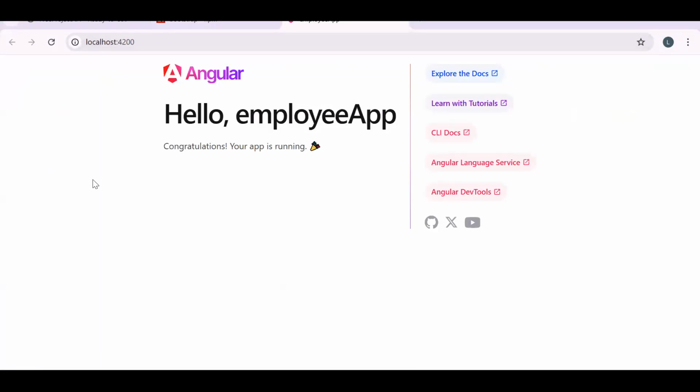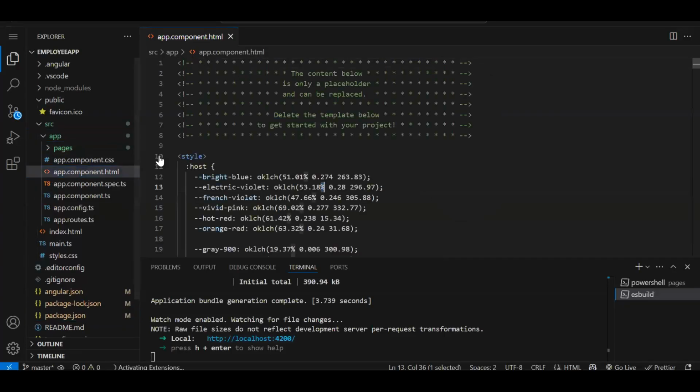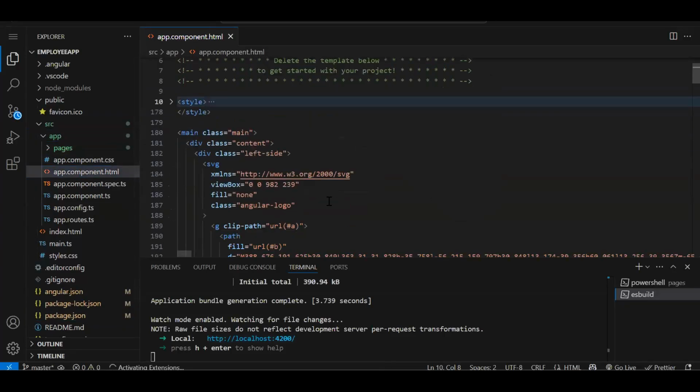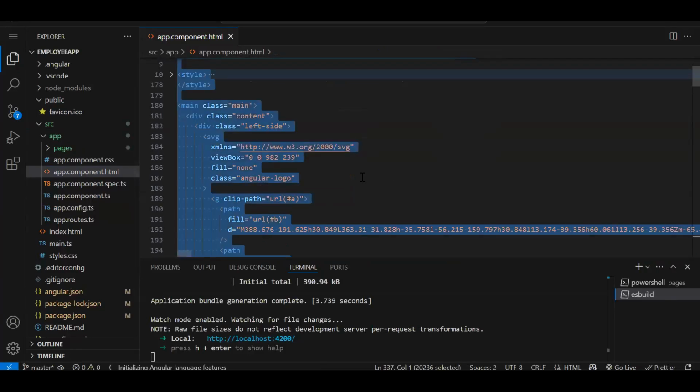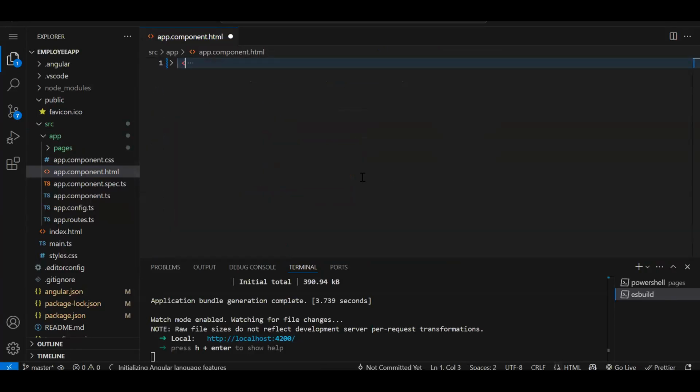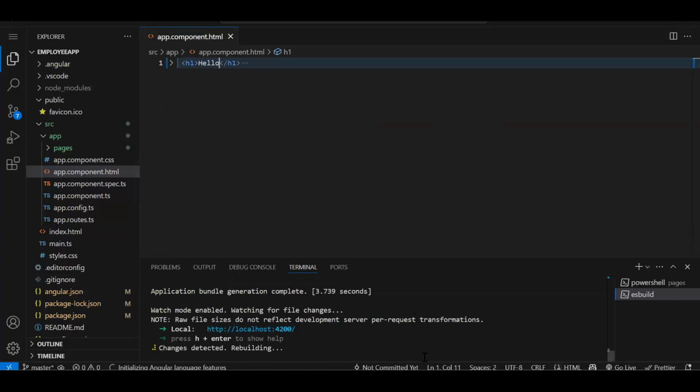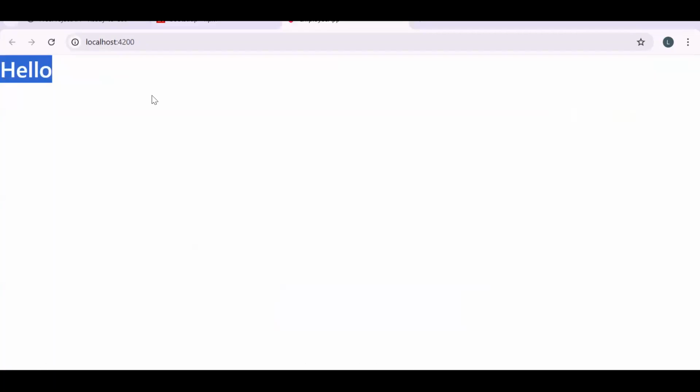So this page is nothing but the app component. In the app component, whatever content you are able to see now is coming from over here. Let's get rid of it. And if I say H1, hello, let's save. Now you can see, hello, we have got. So we are able to successfully run the Angular project.